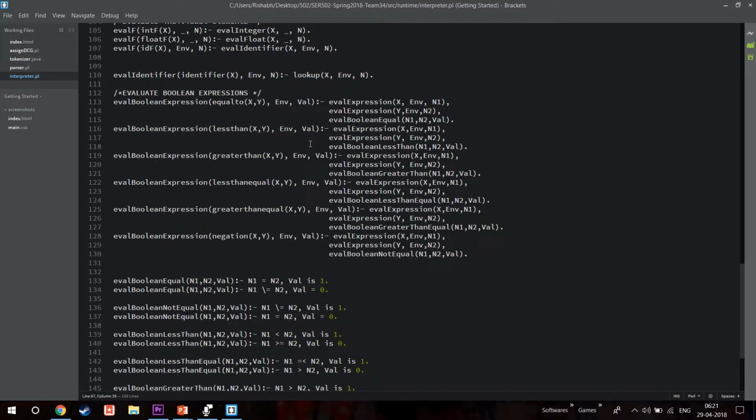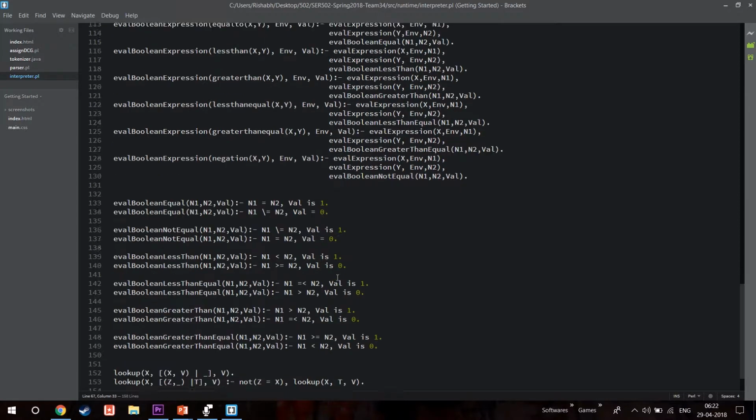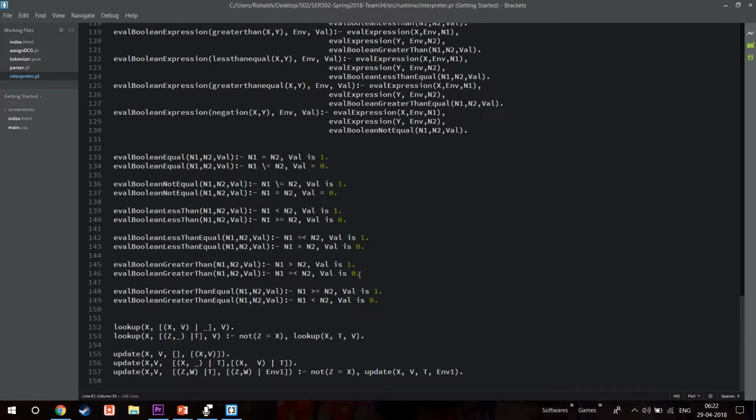So when a Boolean expression is called in any of the conditions, it will correspondingly call the predicate to check if the value is less than or greater than or less than equal to or any of it, and accordingly set the condition value to 1 or 0, which is true for 1, 0 for false. And then we have the lookup and update predicate to look up any identifier from the environment, and to update any identifier in the environment.